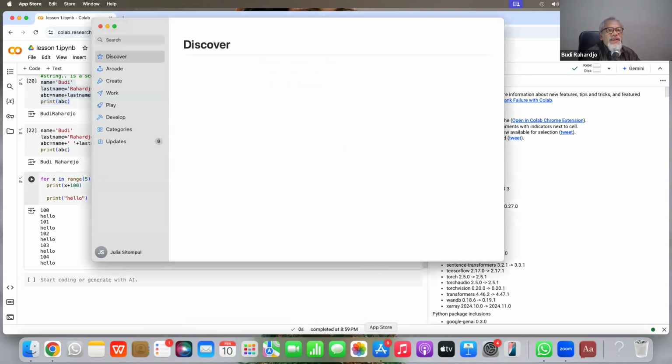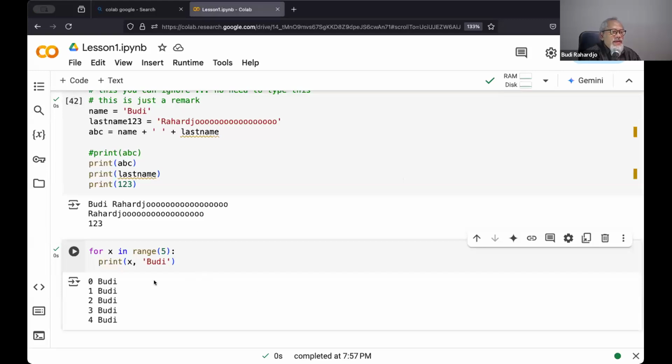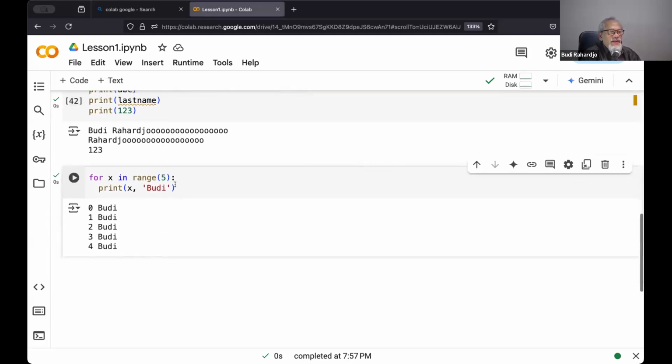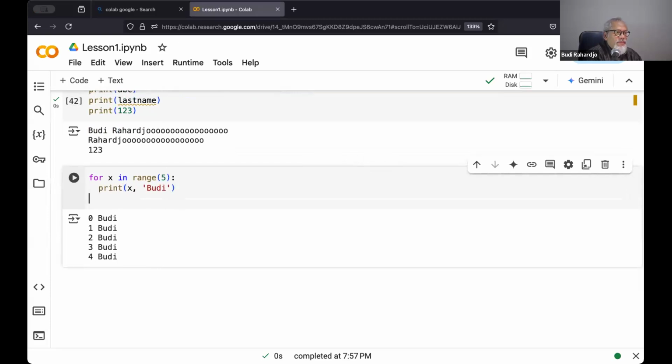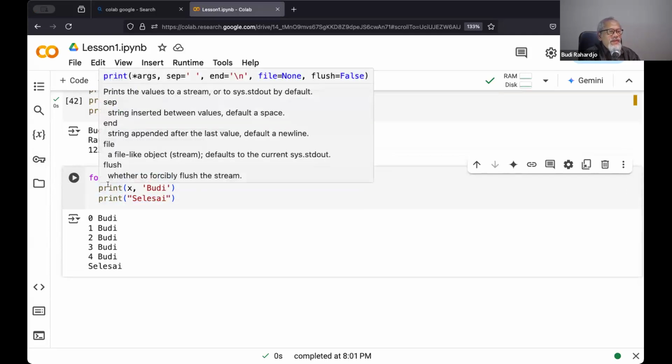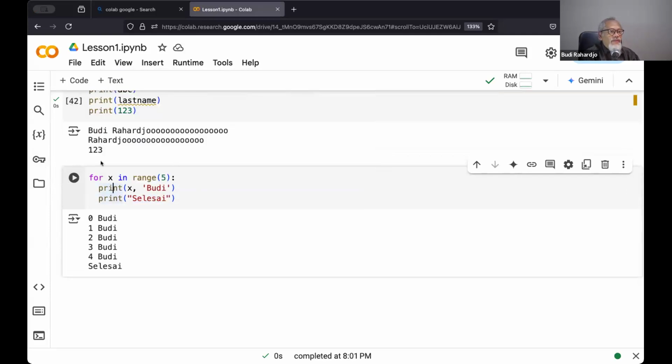Okay, you can stop sharing now. Okay. Now, let me go back and share my screen. So yes, in that particular example, if I do this, it will do this 5 times. But if I put non-space, print selesai. It will do 5 times and then print this one, selesai, because it is not in the loop. But if I put this one, then it's going to say, okay, I have to do this and that 5 times.